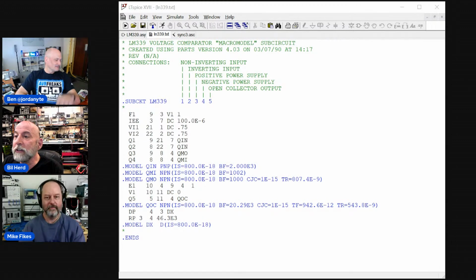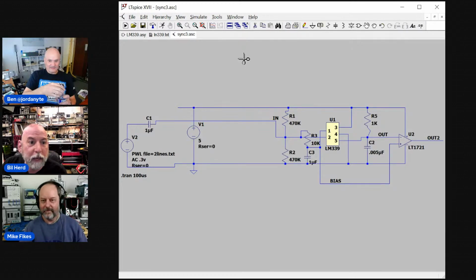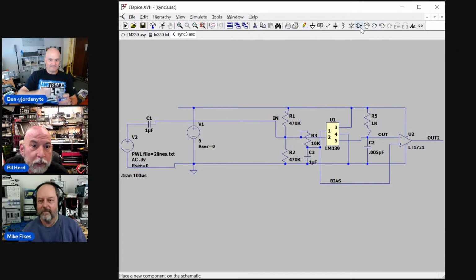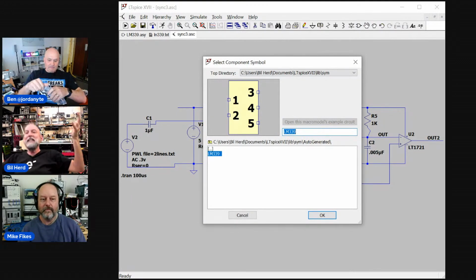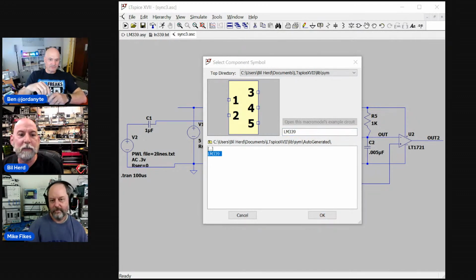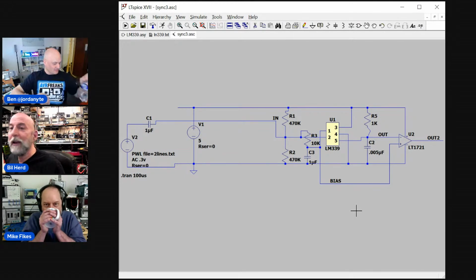And then I go over to my schematic. Whoops, let me get on the right thing. I go to my schematic, and when I go to place a component, now it's built in automatically. There it is. I didn't have to do any work, and it's a manufacturer accurate symbol, so I'm good with it. Well, I guess it's good enough for simulation. Let's put it for what I do.